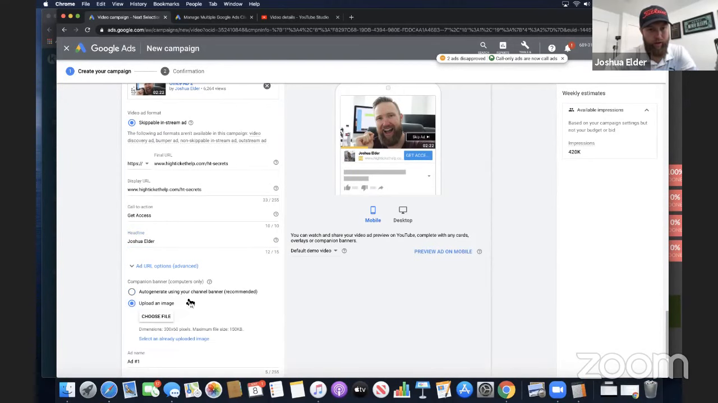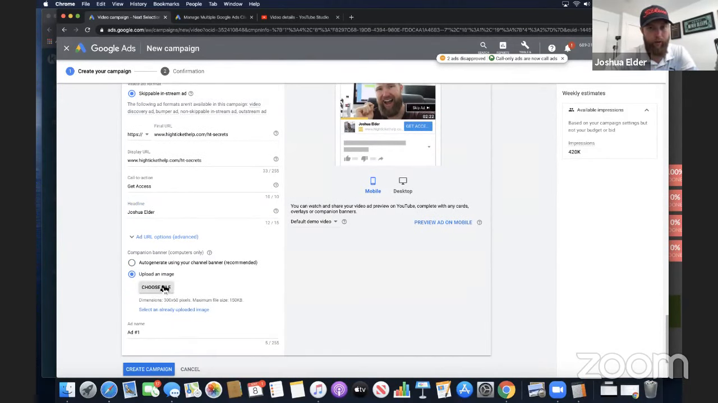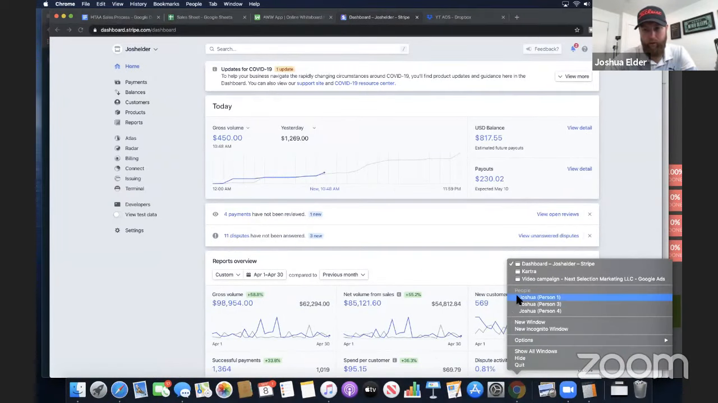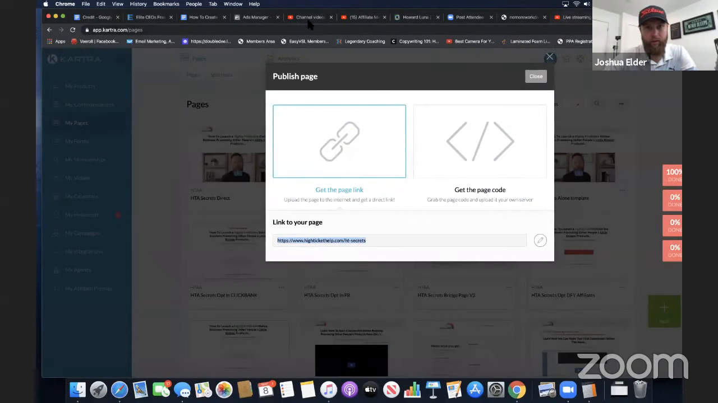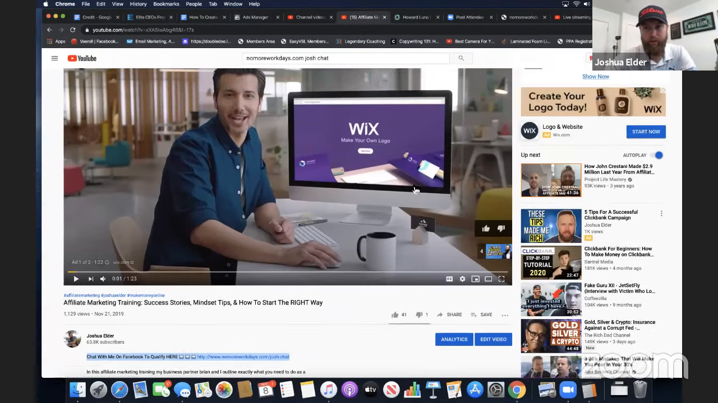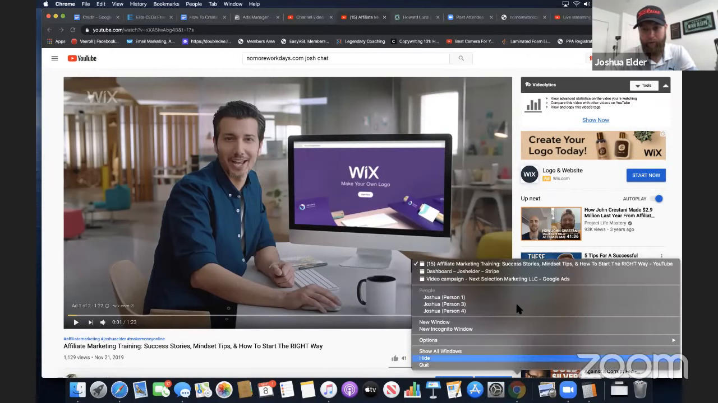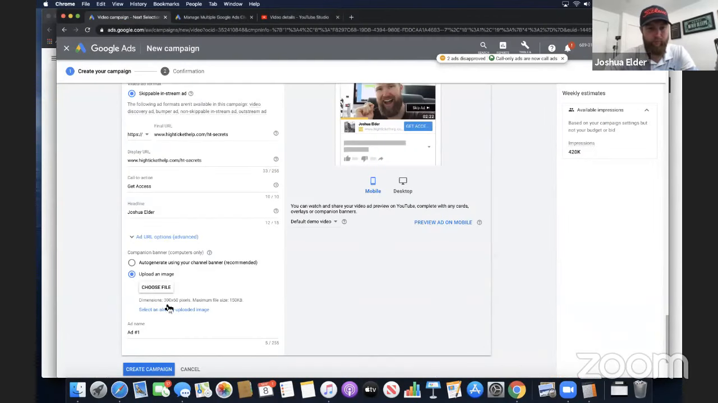Sometimes you can upload an image if you want to, like for a banner. So if somebody is watching an ad, for example, let me see if I can pull up an ad again. You see this logo over here for Wix. Your in-stream ad would play just like this Wix in-stream ad is playing, but then you can add a banner over here if you want to, again encouraging people to click. In this case, we're not going to do it. We don't really need to worry about that too much right now. We just want to get our first ad set up.